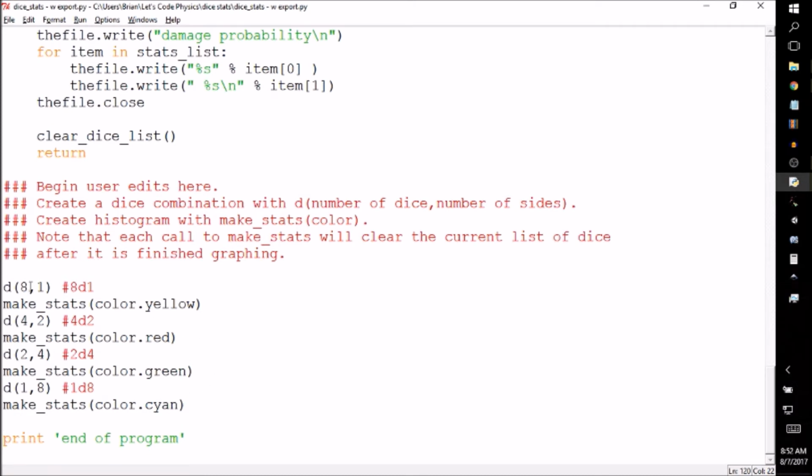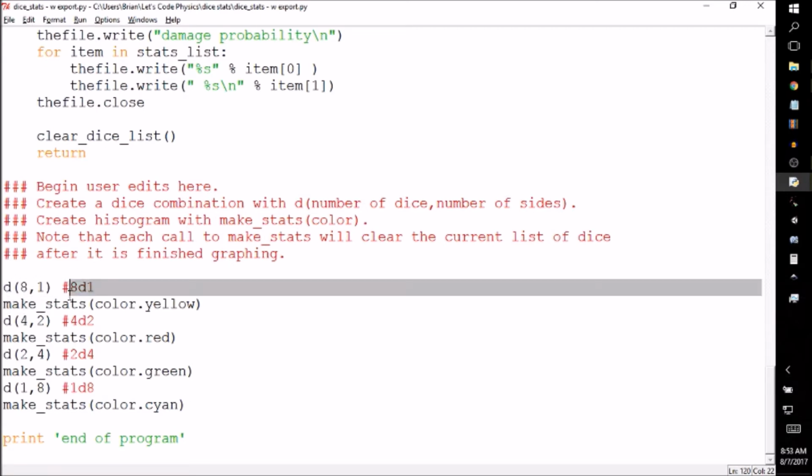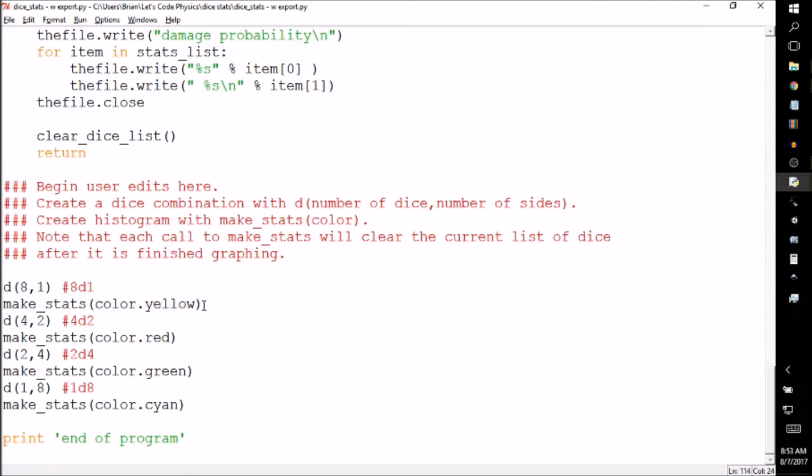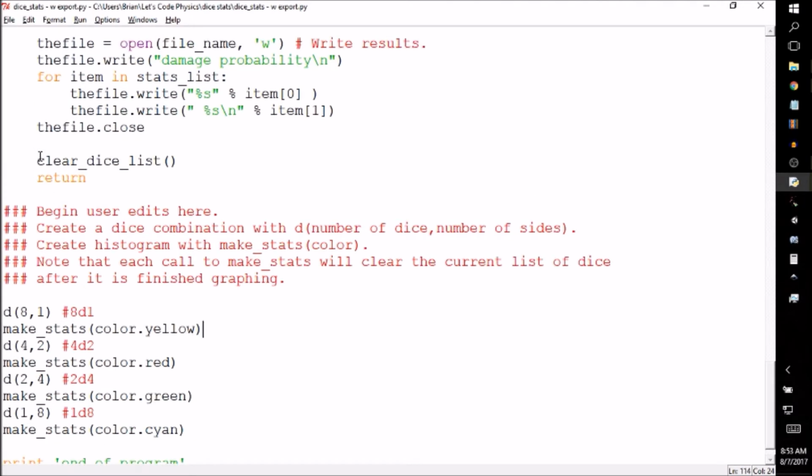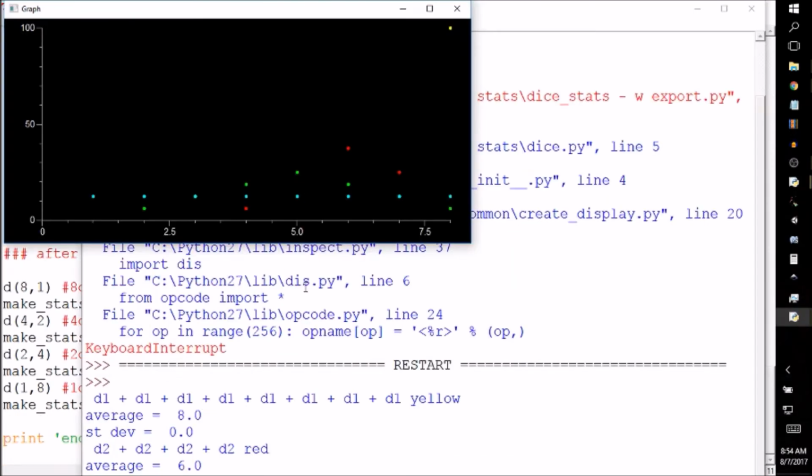And so what this does is the 2 commands each do half of the work. The D function creates a set of dice. It adds dice to this list. Then the make stats command creates the graph. And at the end of that, it clears the list of dice that you've created. So after it runs this, it removes those 8D1. And then when you run this one, it removes those 4D2, etc.